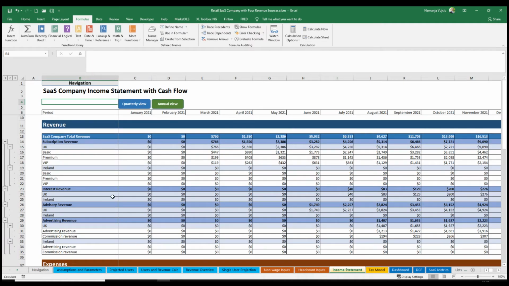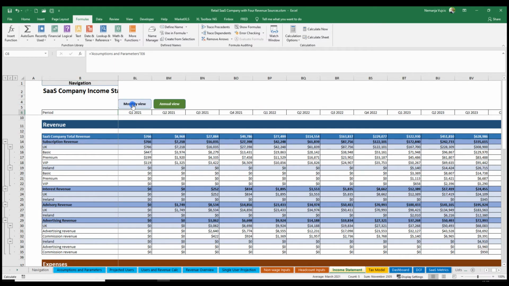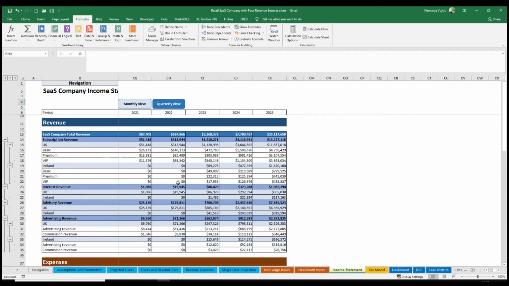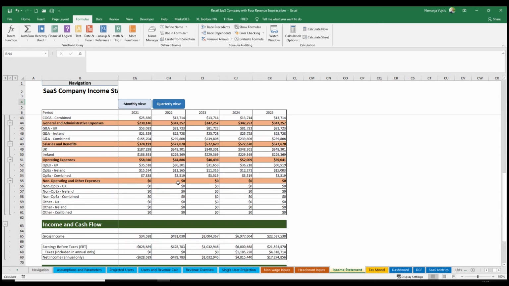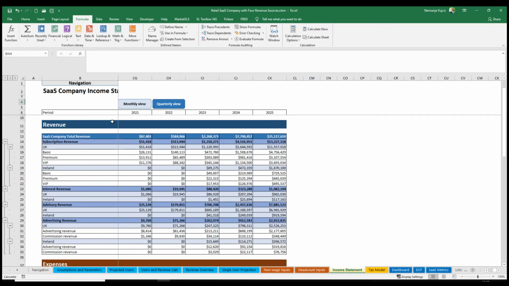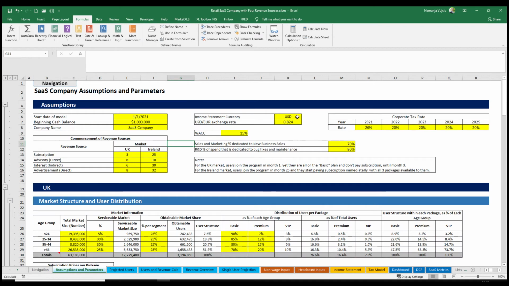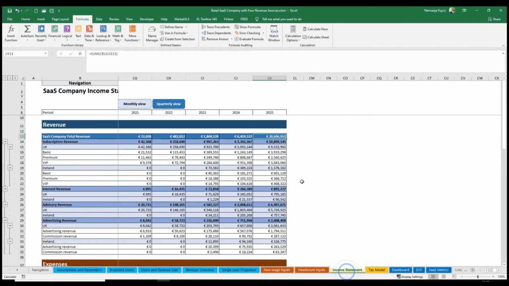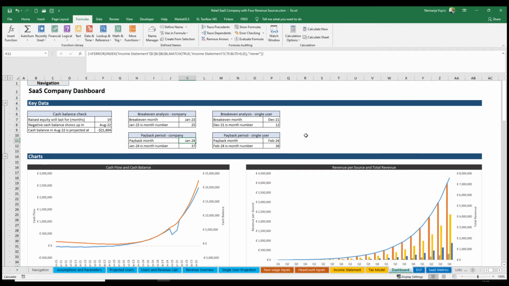The income statement can be seen as monthly income statement, or I can switch to a quarterly view, or I can switch to the annual view. Also, one thing that I can change is the currency of the income statement, and we would set it in the assumptions sheet. So you can see that all of these cells now represent amounts in dollars. I can switch it, for example, here to euros, and based on the exchange rate, the entire income statement will instantly change.